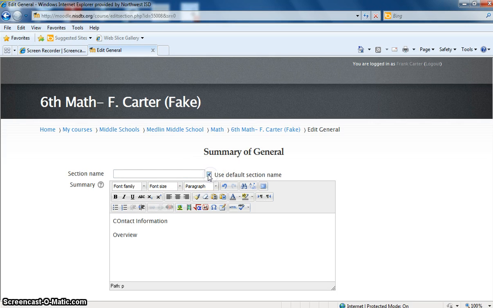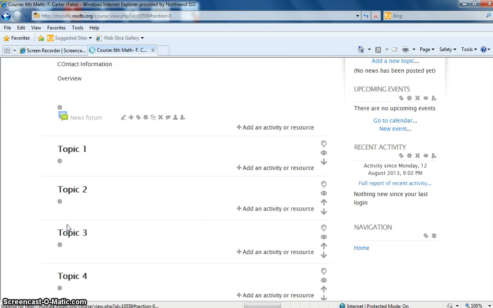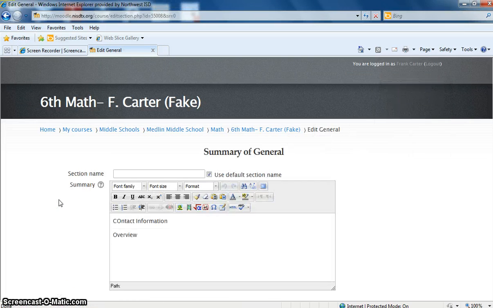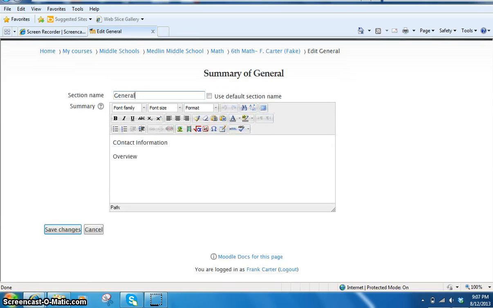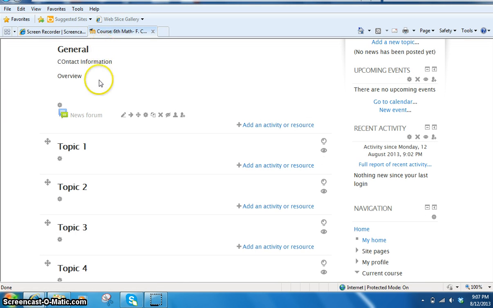If you use the default section name, it's just going to give it the name of General, or you can actually type in something there. I'm fine with it being called General, and you'll see the information that I typed in is right there. I guess actually when I said section default name, it didn't give it a default name, so I'm going to actually type in General right here because I like the way that looked, just so students know that's where you put in your general information.